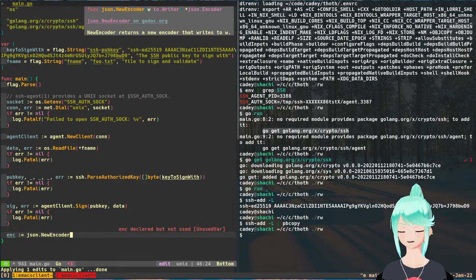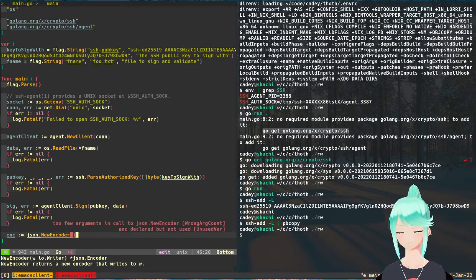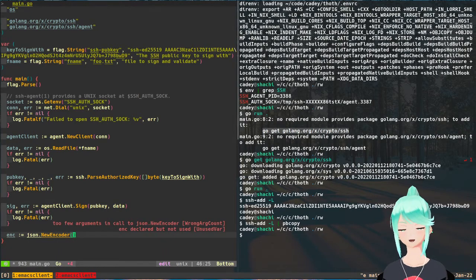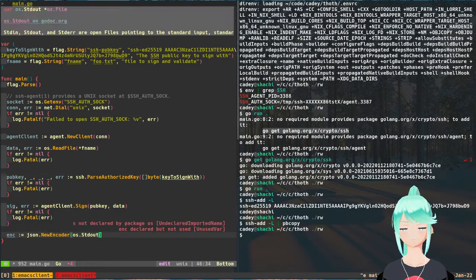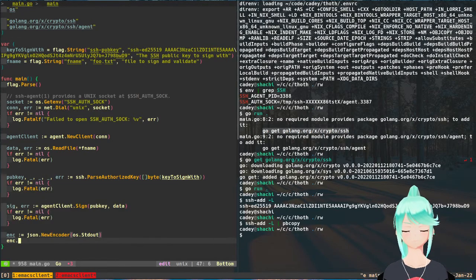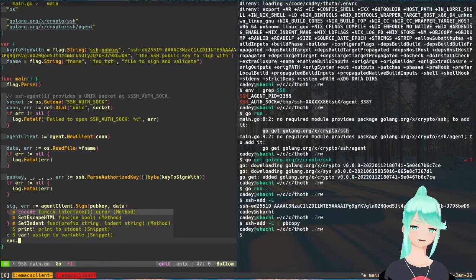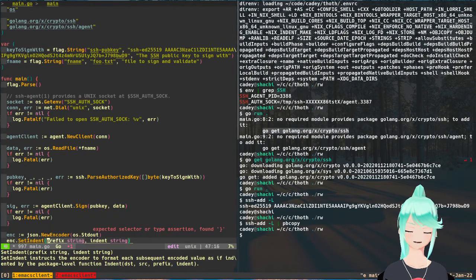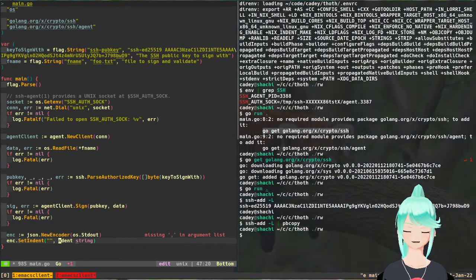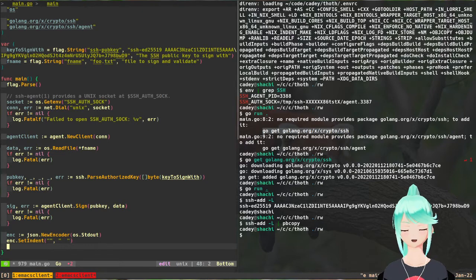We're going to import the JSON package here. And os.standardout. It's just so we can look at it. And to make it easier, I'm going to set the prefix to nothing, but the indent to space. This will format the thing.